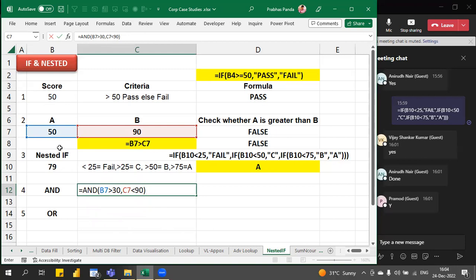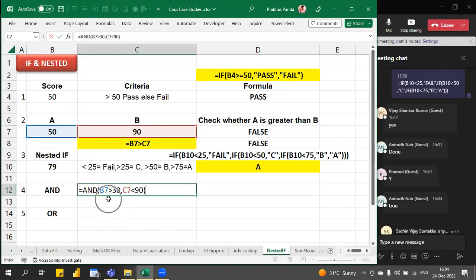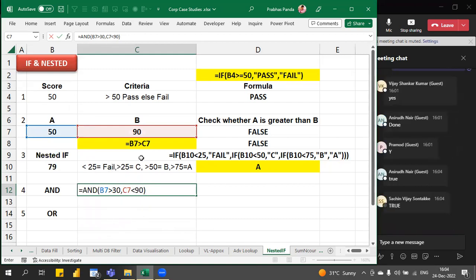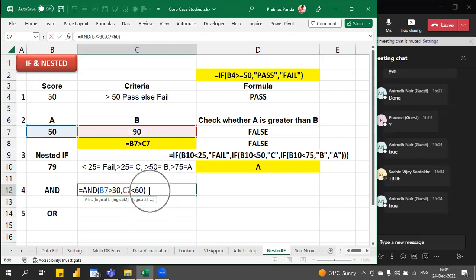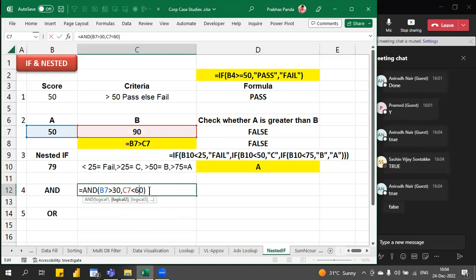Or true? What is that? 50, is it greater than 30? Yes or no? Yes. So the answer is true. Score of B, 90. Is it less than 60? I've taken 90, so just make it 60. So score of B, 90. Is it less than 60? Technically, is the answer true or false? 90, is it less than 60? No, right? So technically false.